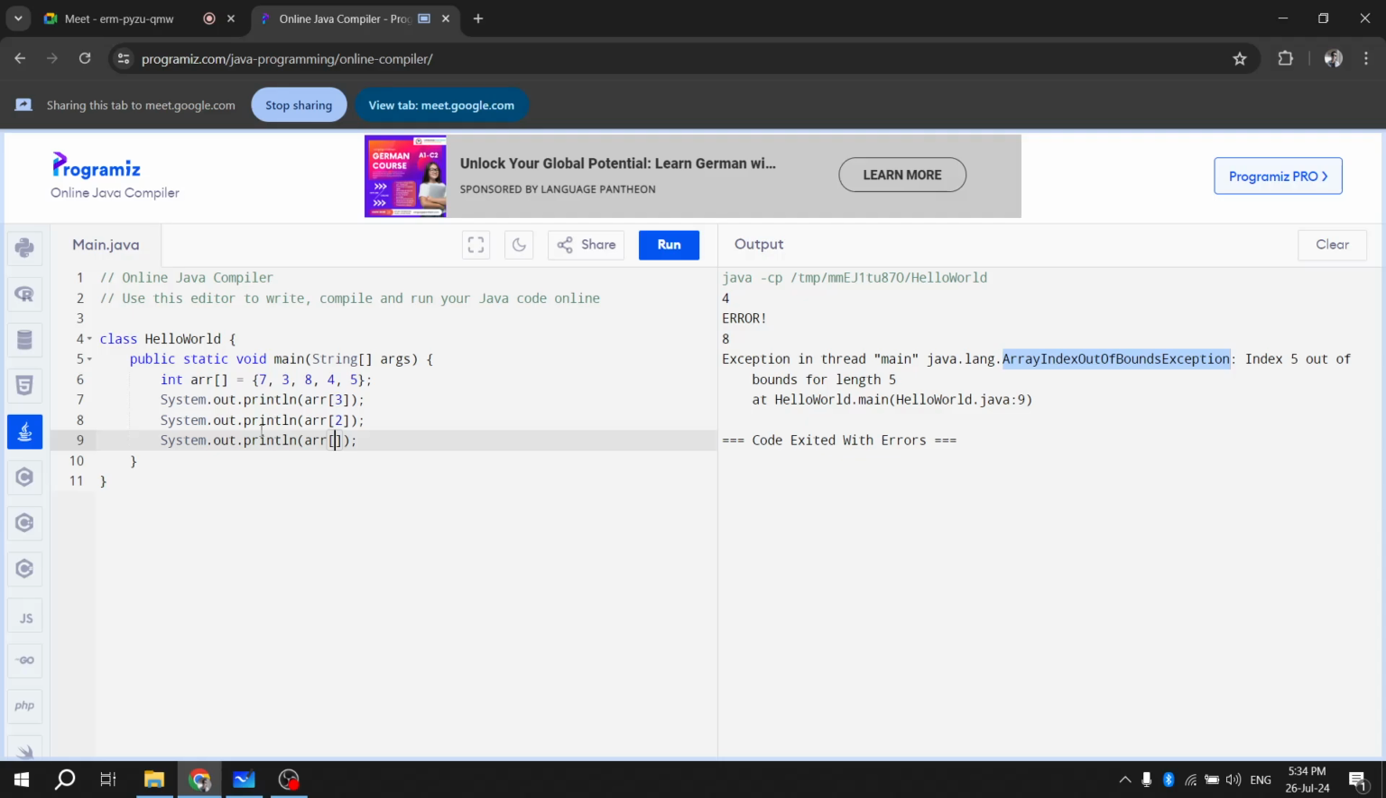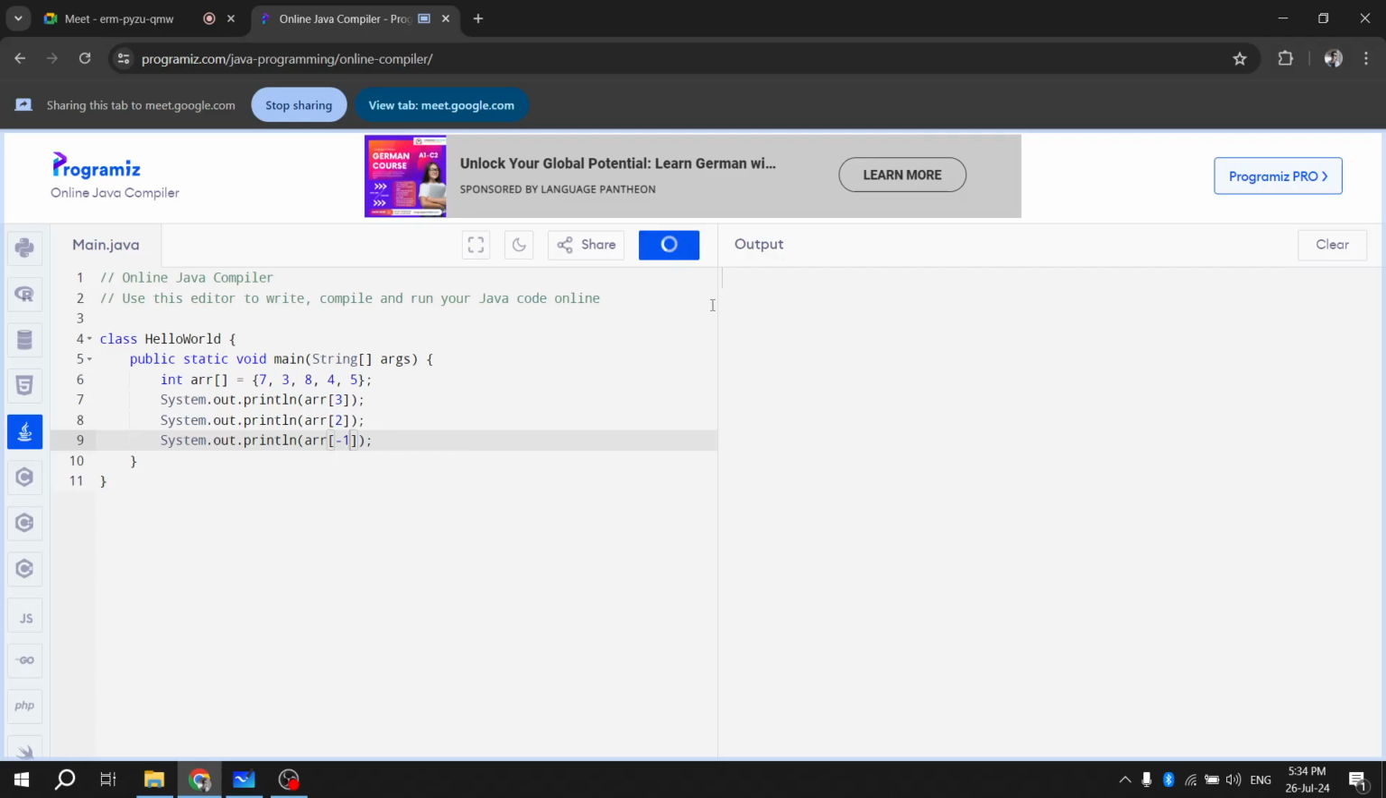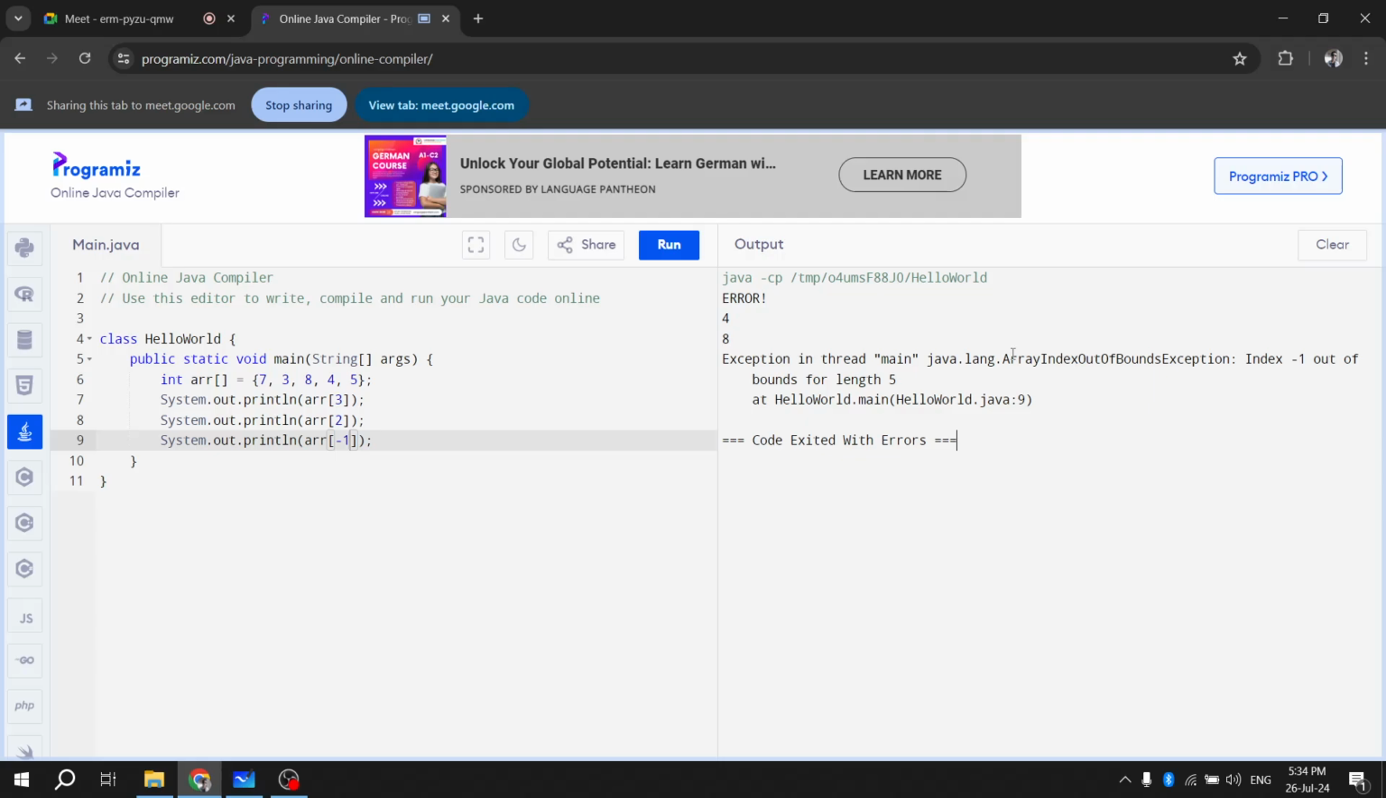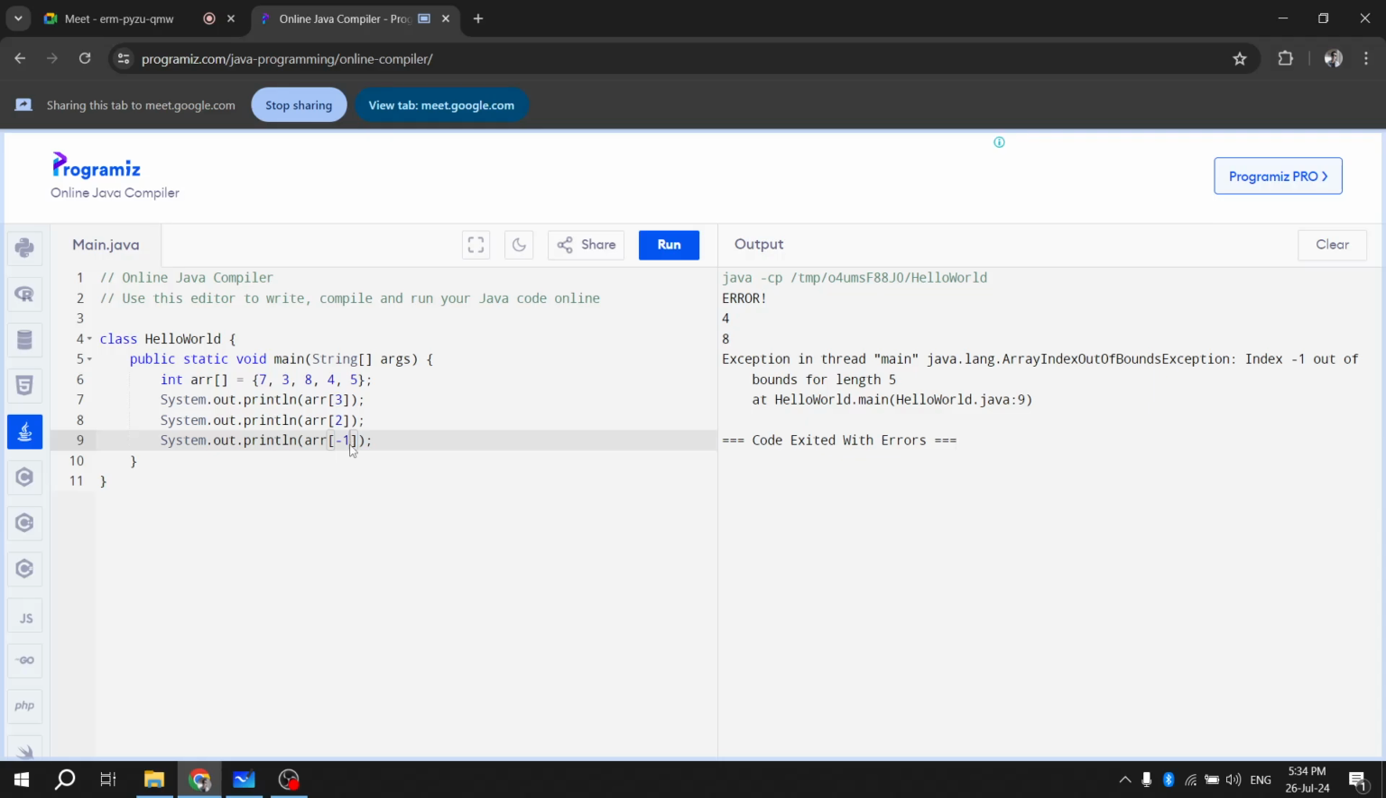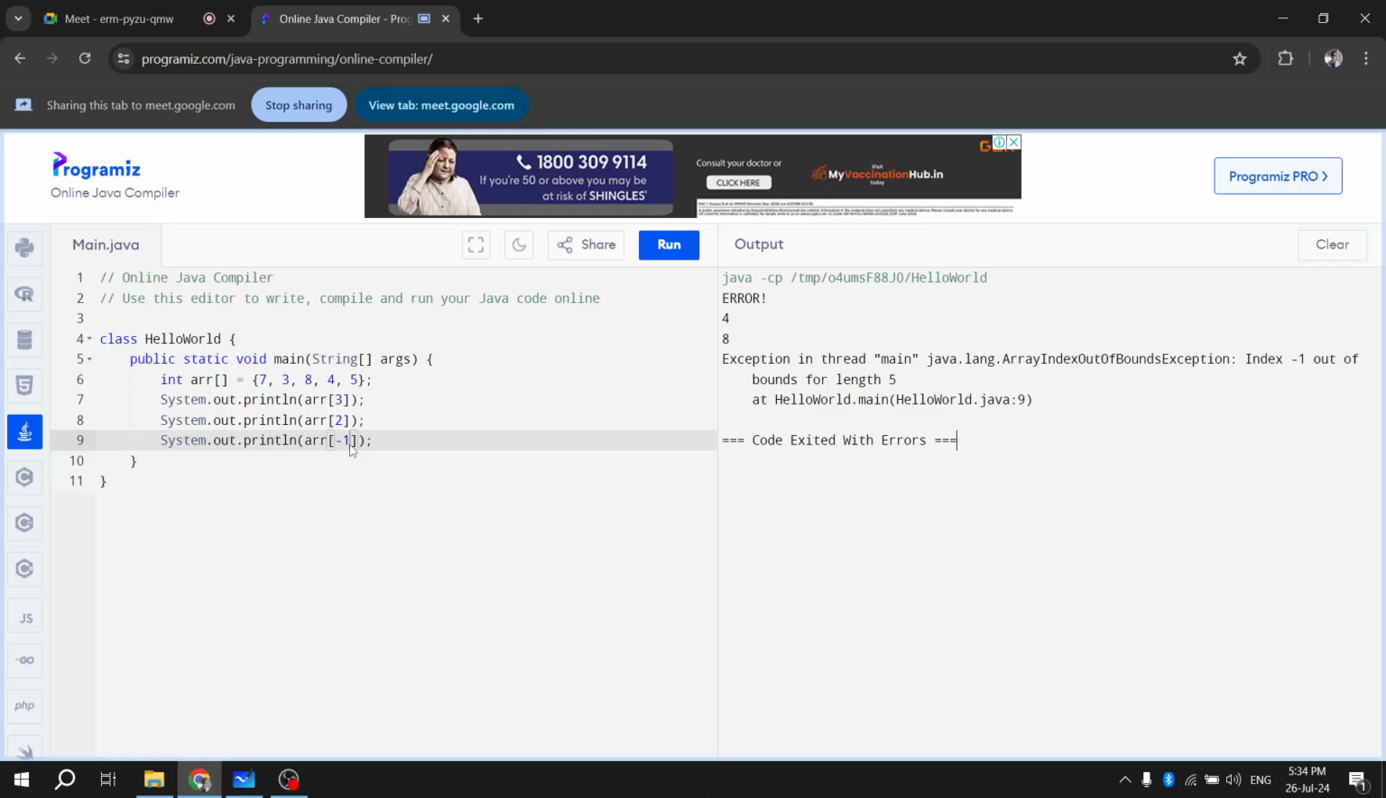Similarly, for negative numbers it will also show an error. See, the error is the same because I am providing a negative number, but the boundary of our index is 0 to 4. At the time of using an array, always remember this thing: the index should be valid, otherwise it will show an error like this.